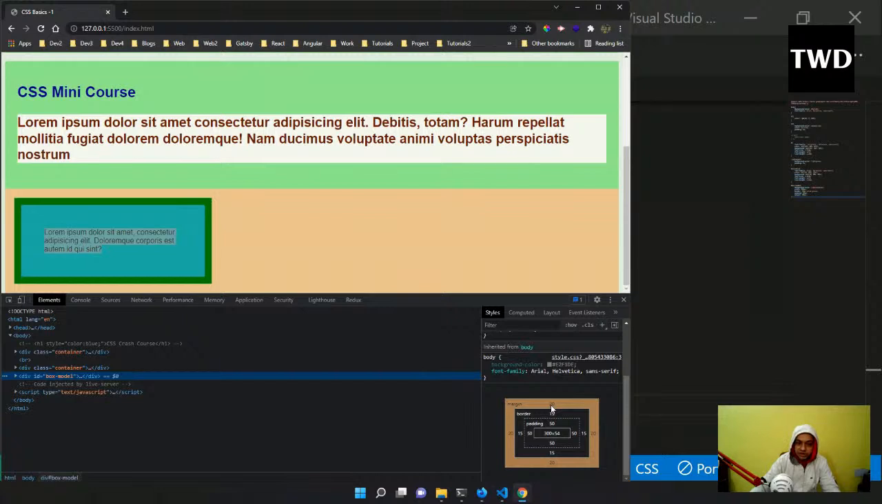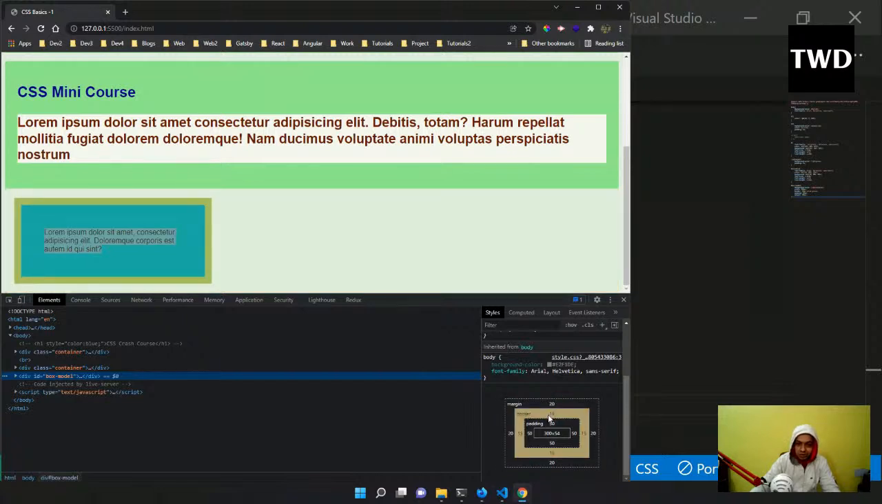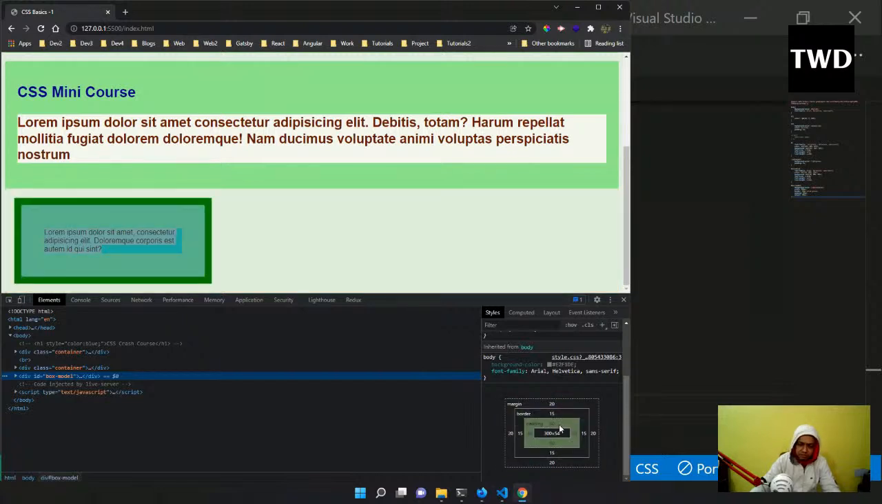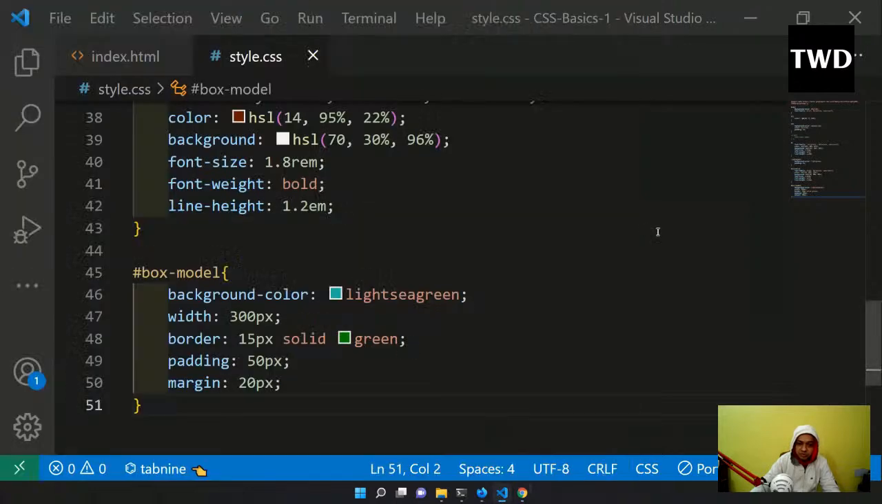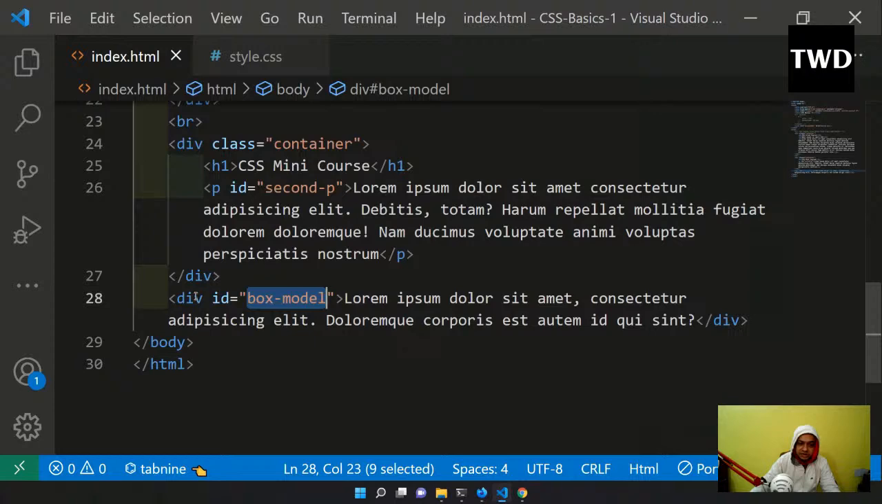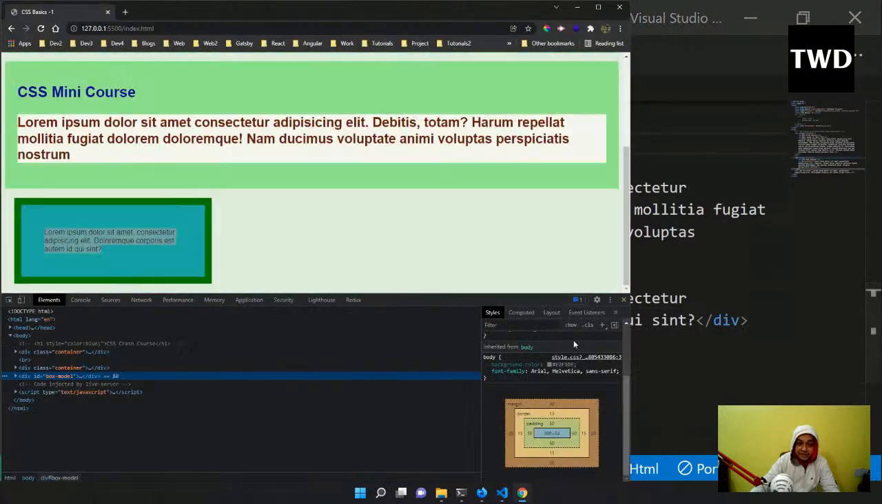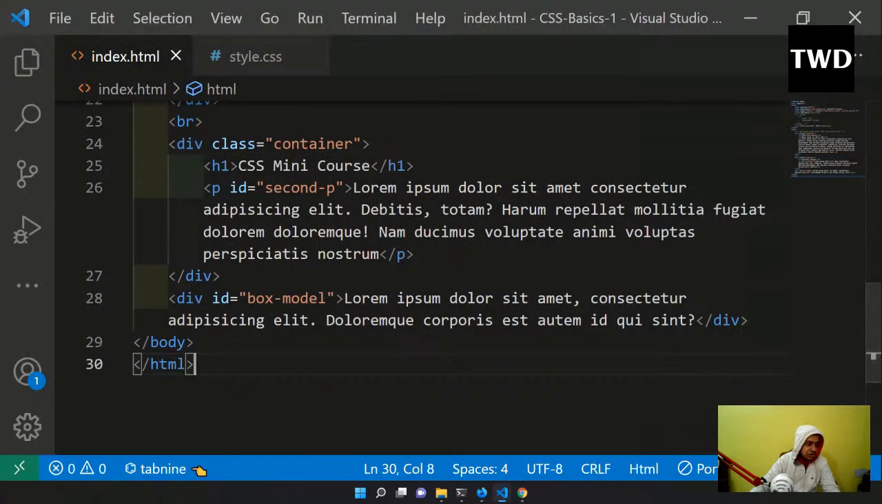One thing I want to tell here: a lot of people confuse padding and margin. Padding is always around the element, inside the box model. Margin is between two elements. See, margin is between this element and this element. This element is this div, and the other element is this container. Between them is the margin. So that is all about it.